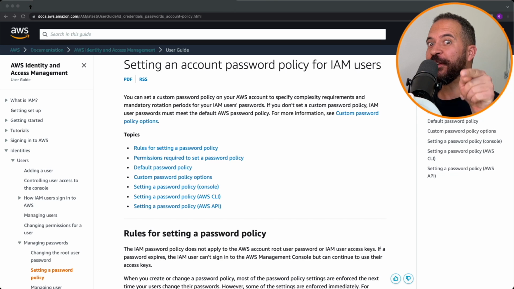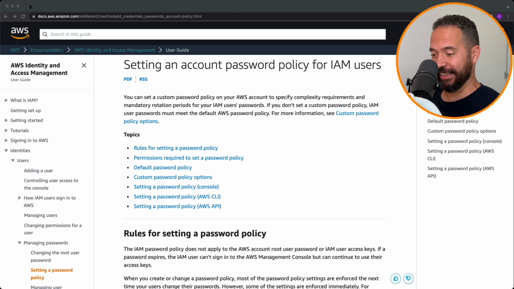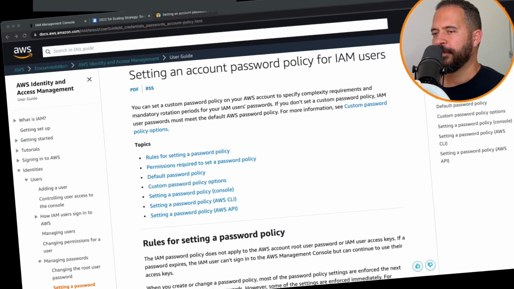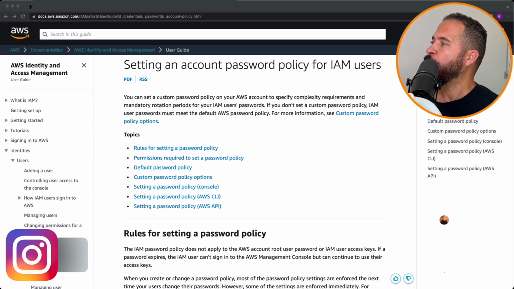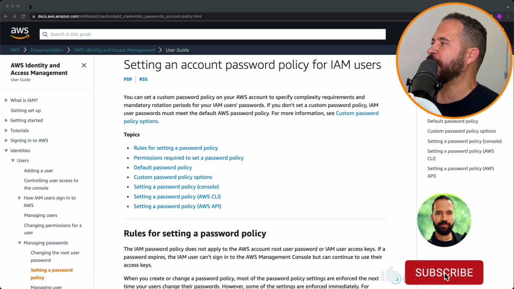Are you guilty of using password 123 exclamation point to secure your AWS account? Well, it's time you stop doing that. In this video, I'm going to show you firsthand how to set up a complex password policy at the AWS account level so you don't have IAM users logging in with password 123. Let's go. Okay, so before we jump into the management console, let's talk a little bit about the documentation.